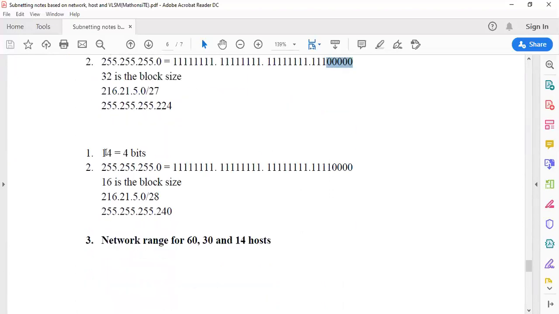Thereafter, we go for 14 networks. We do the same procedure. We convert it. We get 4 bits. We come and replace the 4 bits. Our increment becomes 16 because this is the lowest bit. We write in short notation our new subnet mask, or we write in the decimal format.